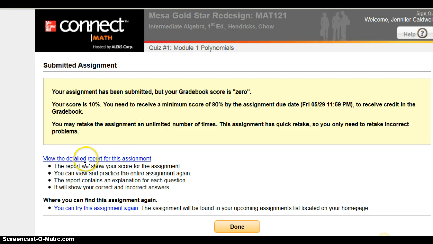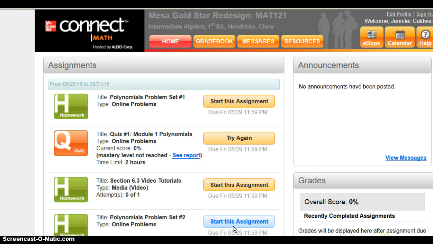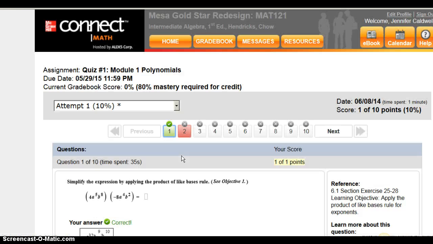Okay, so there's the detailed report, or you can try it again. Now, you could do it right away, but sometimes we have to go away from the computer and come back. So let's just say we're done and we're going to log in later. When I log in later, this is what I'm going to see. I can try it again, or I can see the report. Seeing the report is nice because it'll tell you all the ones you got right and all the ones you got wrong. So I'm going to click on number 2 because I got it wrong.